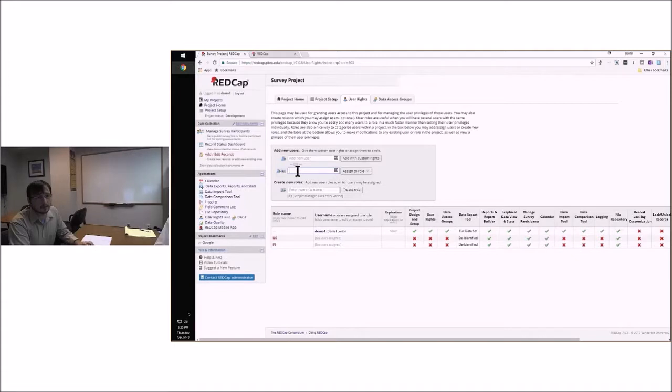To assign people to a role, you would just type their name in if they're in the system, and then you can just assign the role and put them where they need to be. So, okay, that should be pretty much it for the user rights anyway.